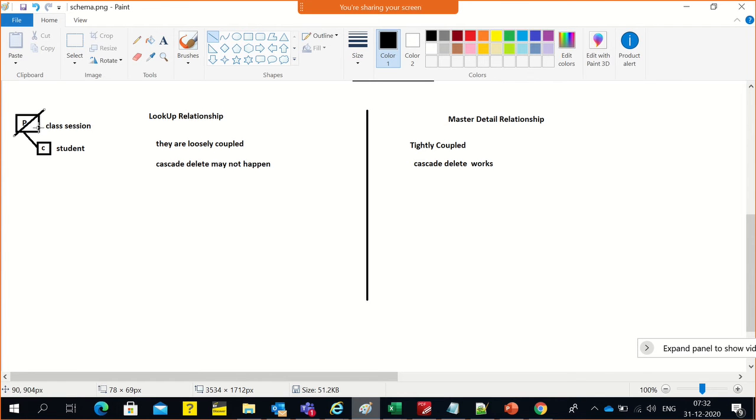So look here, the parent is like one classroom that can have 50 students. So deleting one parent record, if you delete 50 students, it is not a good idea, right? So that is the reason we have this lookup relationship. An example. Otherwise, if you see the same example, we call it master and we call it detail.